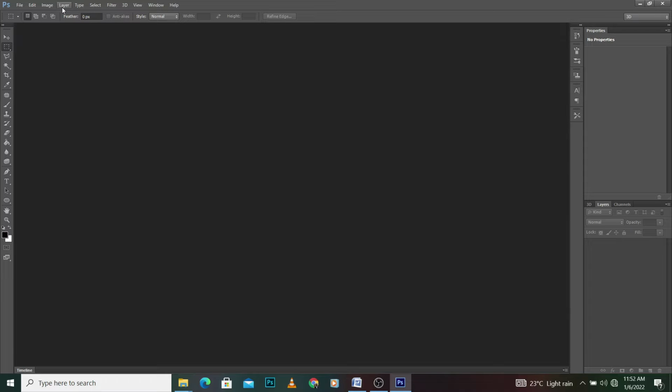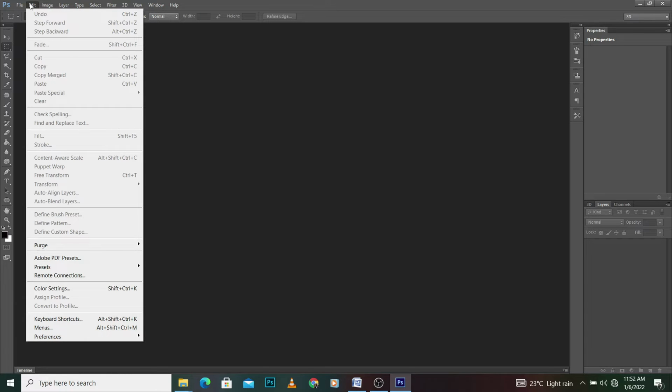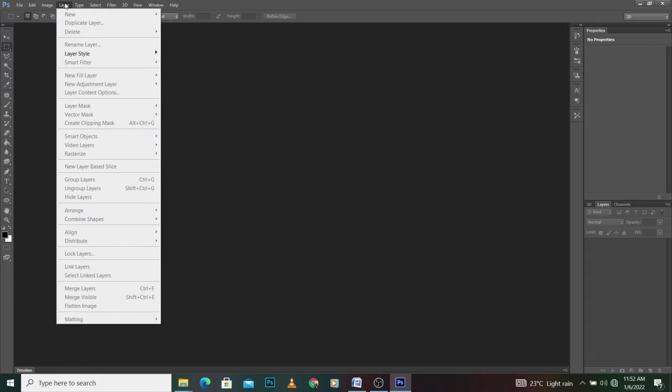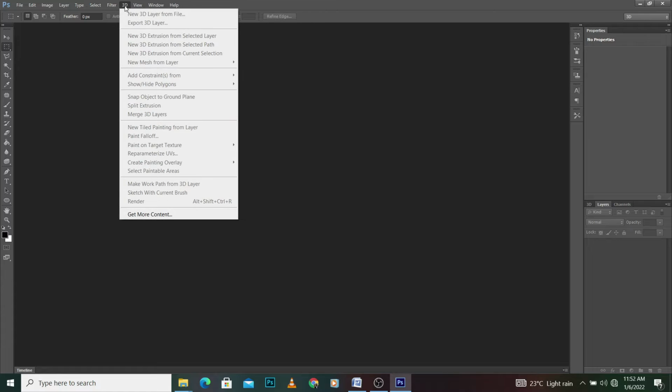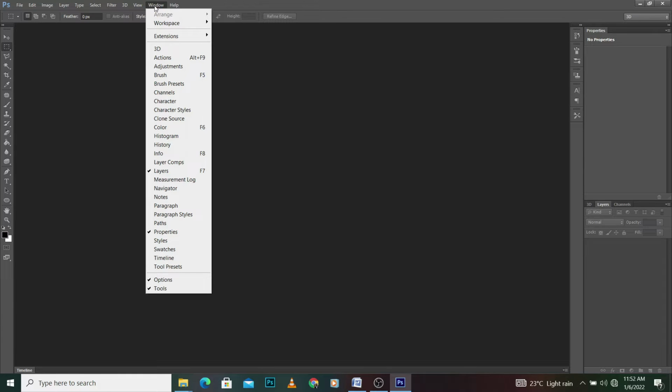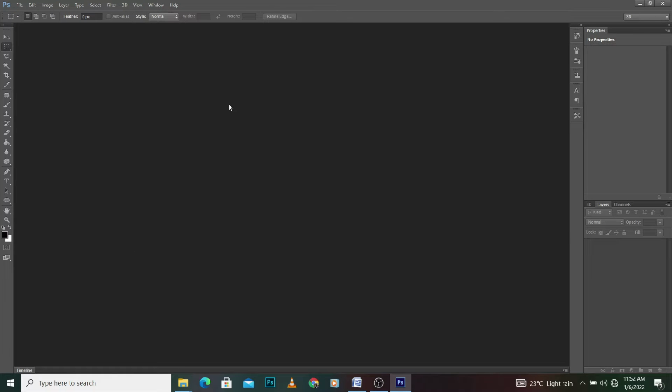So each of these menus, when you click, for example, if I click on file, you can see the different options there. If I click on edit, you can see the different options. Now, most of these options are not active just because we don't have any document that we are working on. So if you don't have any document in Photoshop, some of these options might not be active. So we want to see how we open a new document and how we work with some of these options in Photoshop.